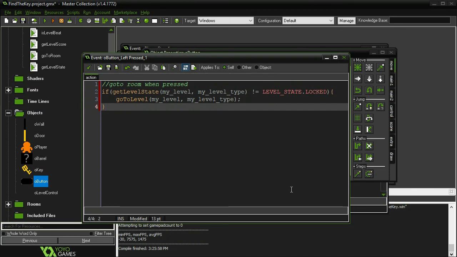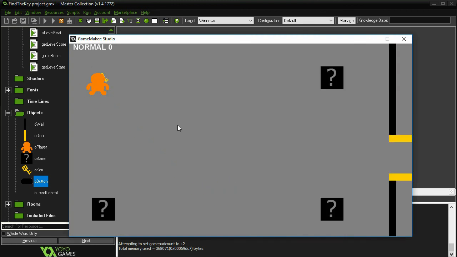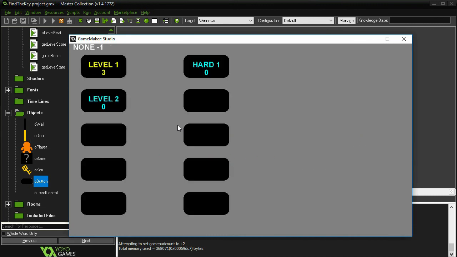Just like that. And I think with that we can play the game. So they start out blue because they're unplayed, and these ones are all black because they're still locked. So if I play level 1 and I beat level 1 and I press escape, we can see that level 1 is beaten and level 2 is unplayed.